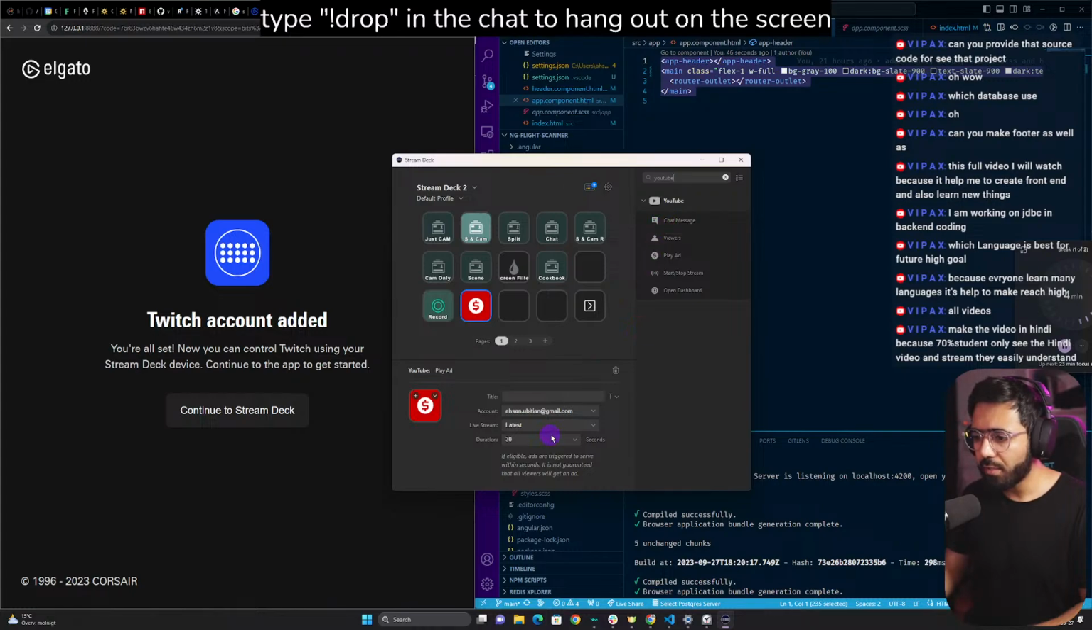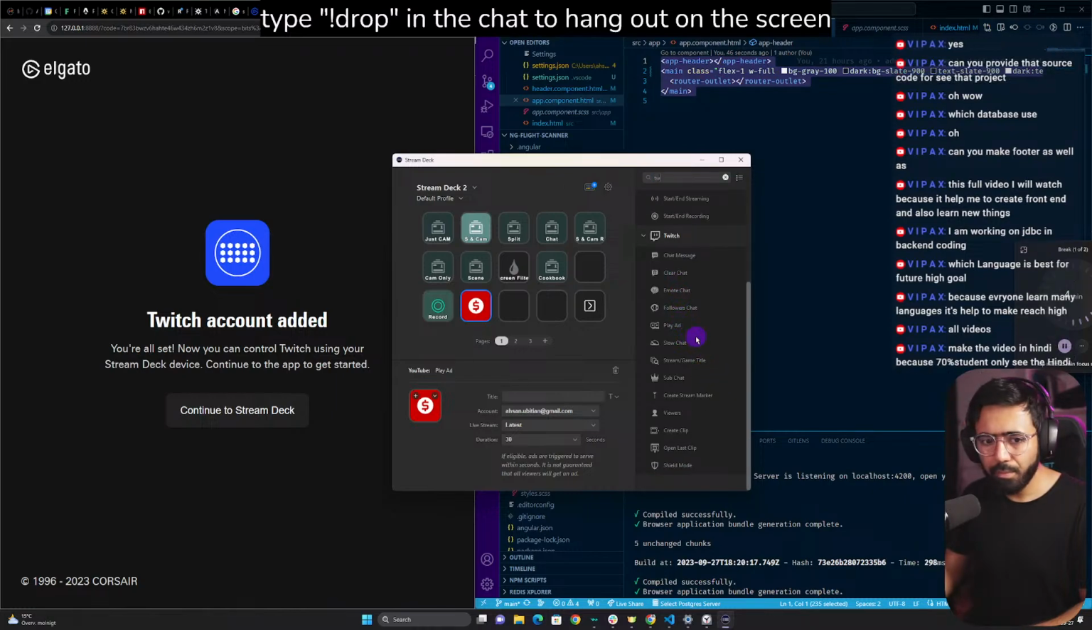Send a message to chat. Interesting. So I'm not really sure if this works. Anyways, so we can go to Twitch and clip. You can see an ad right there. That's interesting. Okay, so in this case, we do have clear chat, chat message, sub chat, create a clip.